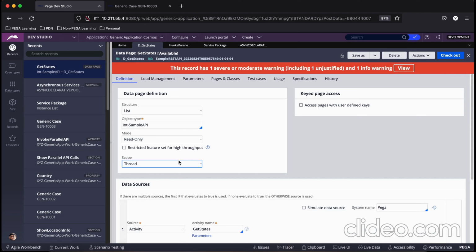Let's go back to the activity. Your scope of the data page also matters. As you can see here, I have used the scope as thread, which means that if you have a thread level data page, you need to use the connect wait on the same thread as the data page. Otherwise, the asynchronous execution will not happen. Similarly, if you have a requester level scope, then the connect wait needs to happen in the same requester as the data page, as a load data page. Otherwise, the asynchronous execution will not happen.